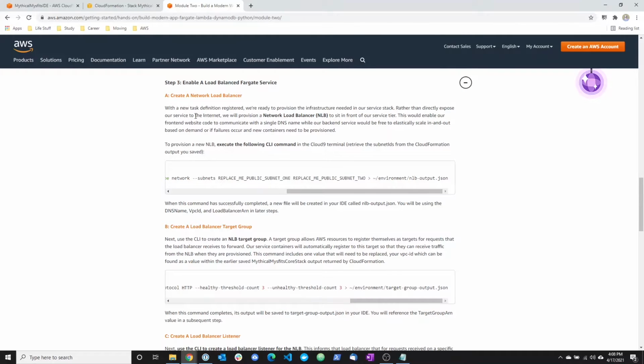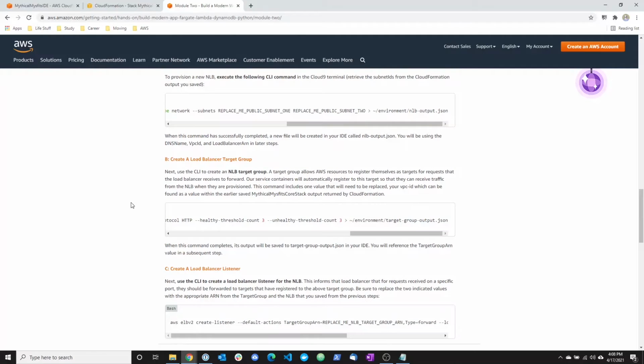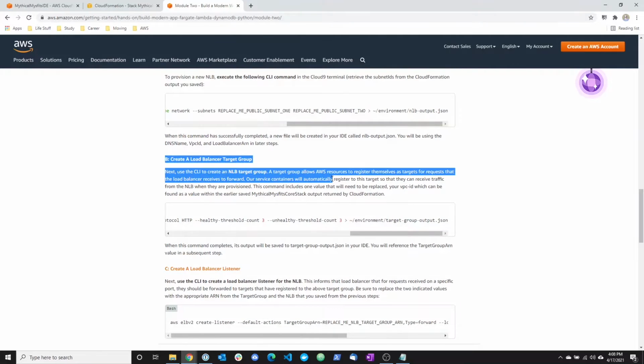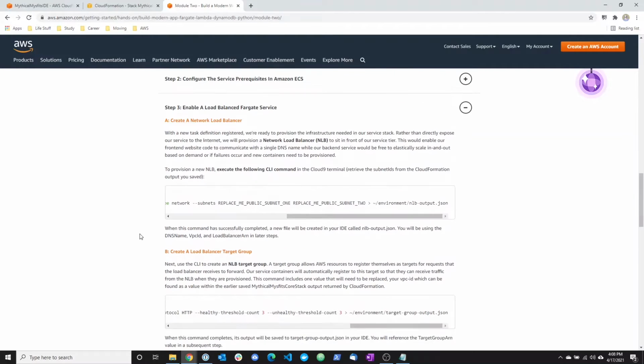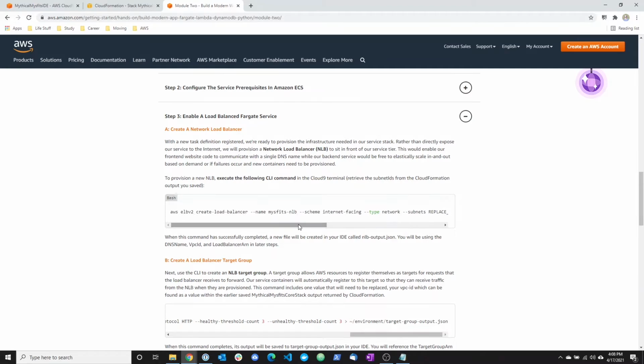So that way the front end has a singular DNS name that it can point to, and so we can scale in and out. So it looks like in that first section here, we're just going to create the load balancer, then we're going to create a target group, and then we're going to create a load balancer listener. So let's take this command here. If you look at it, it says we need to replace this portion with public subnet 1 and this portion with public subnet 2. So both of those were outputs in the original CloudFormation stack.